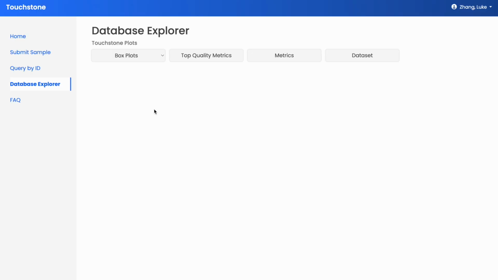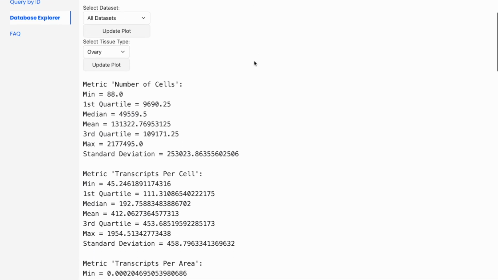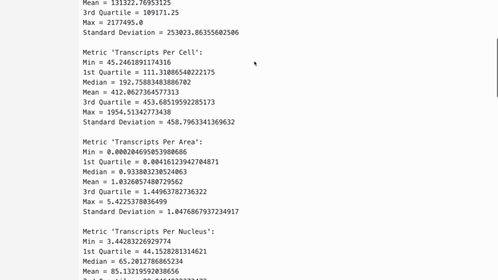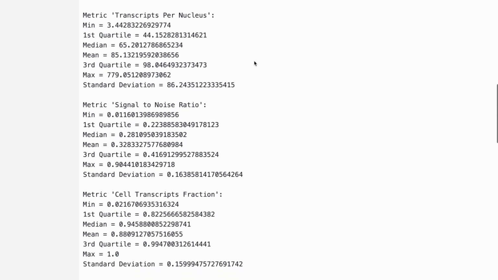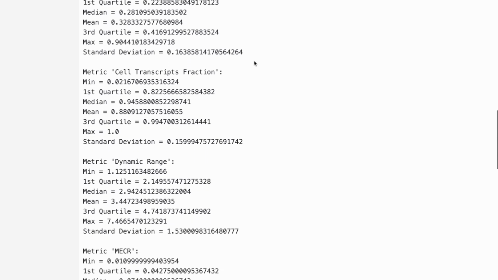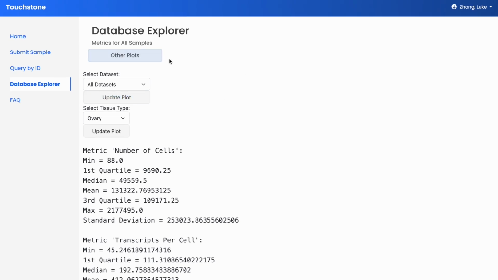Next, we look at the metrics page. This page gives us the numerical minimum, maximum, first quartile, third quartile, median, mean, and standard deviation for each technical metric. We can examine these metrics to filter for a given tissue type or a given dataset.